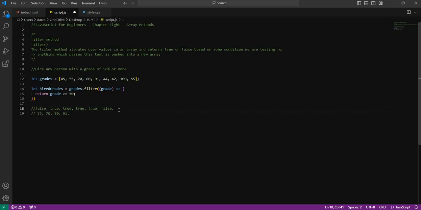42, again, 42 is not greater than or equal to 50. It's less than 50, so that evaluates to false. 42 is therefore not pushed into the new array. We then check to see for 155. They are both going to meet our condition.